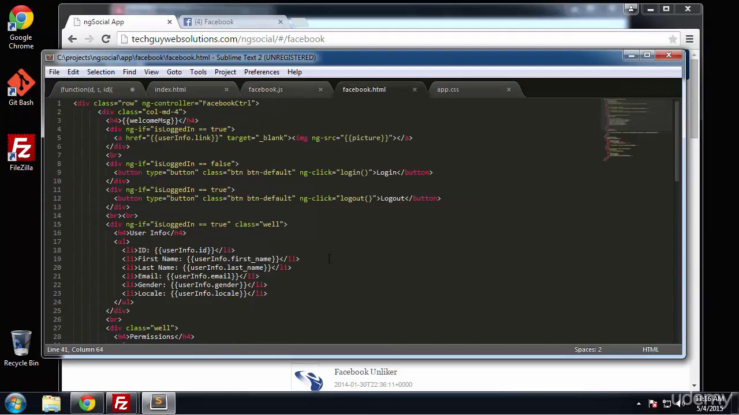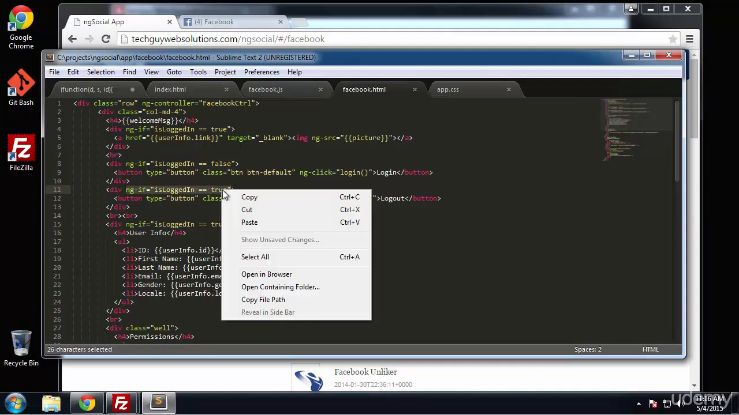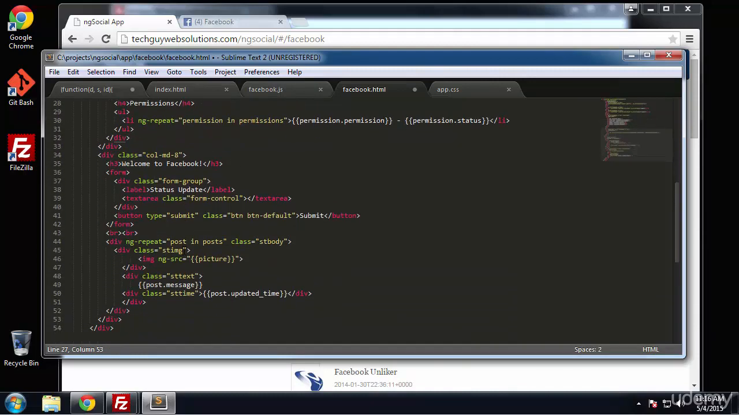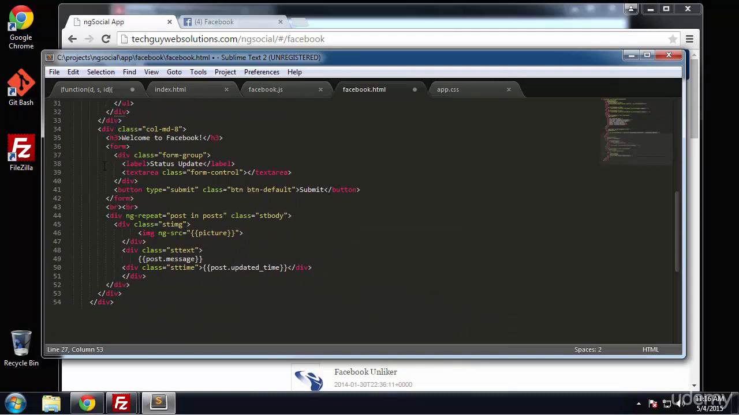We can go into Facebook HTML, and we just need to add our directive here. This is logged in. Let me just copy that. Actually, I don't need to copy the div. Let me just grab this. Okay, so the permissions, which is right here, I'm just going to add this to that div. And then for welcome to Facebook, status update, that ends right there.